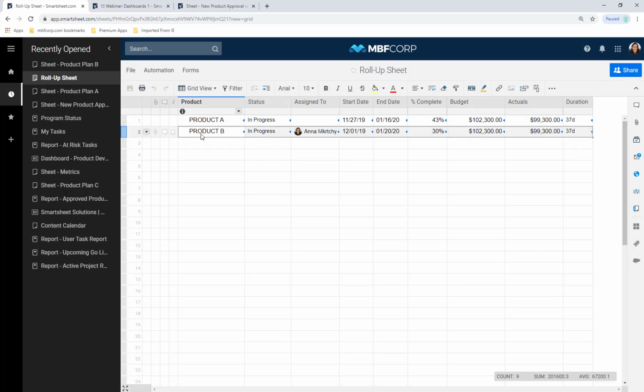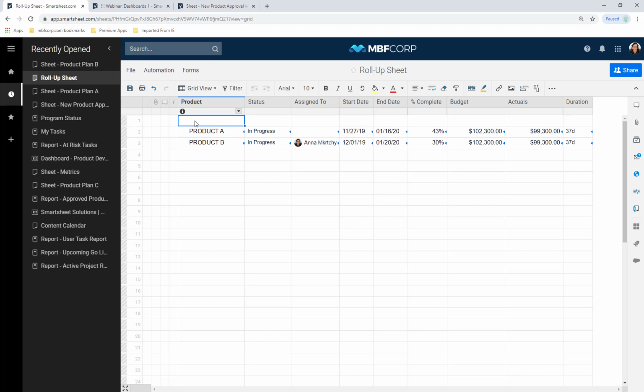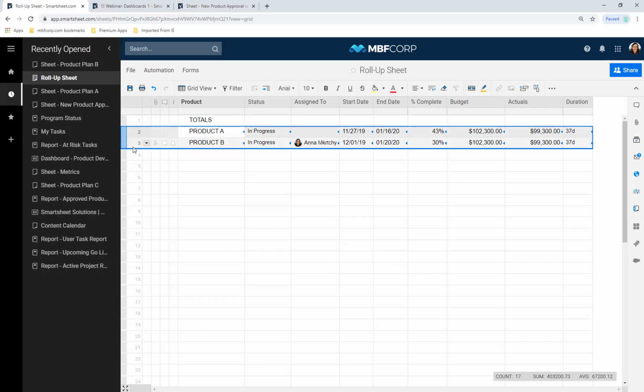Now we've got product A and product B, and this is where we can start incorporating that idea of a roll-up. What I'm going to do is add a new row at the top of my sheet, and I'm going to title this totals, and we're going to indent. So we're creating those children that I've mentioned.